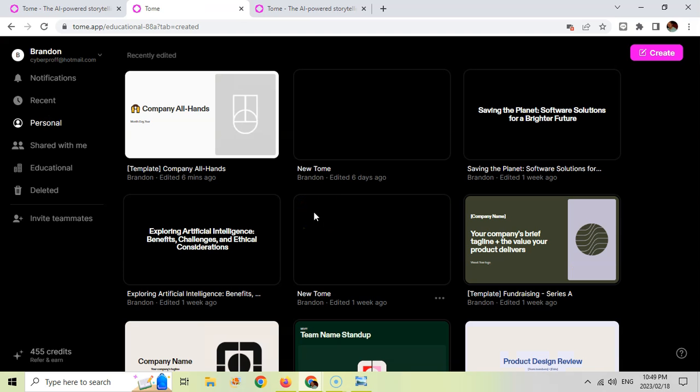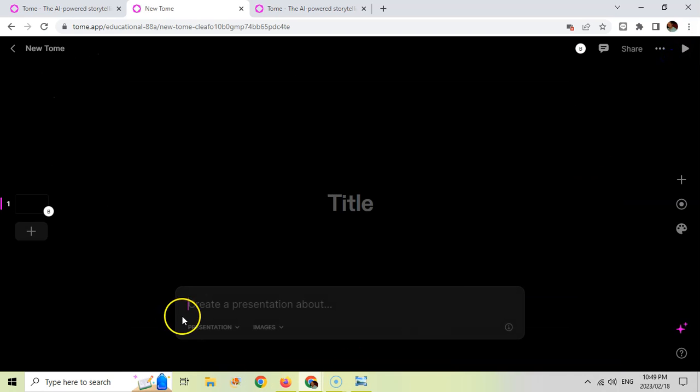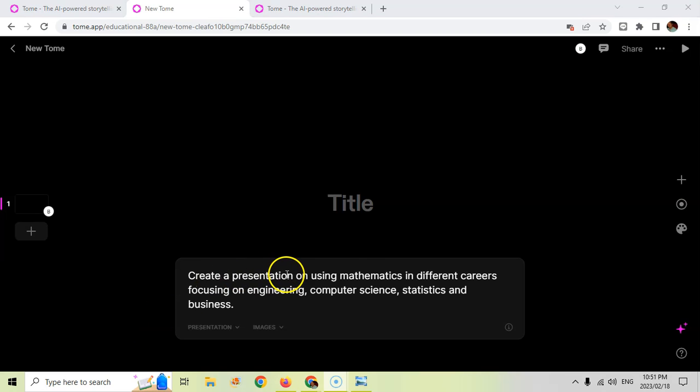But let's try out some of the nifty stuff, where we're going to click on here to the create option, and here we can give a prompt and it will try to create a presentation for you. So the idea behind this is to try to be as specific as you can be in order to get the best results. So I'm going to create a presentation on using mathematics in different careers, and I've specified which areas I want them to focus on.